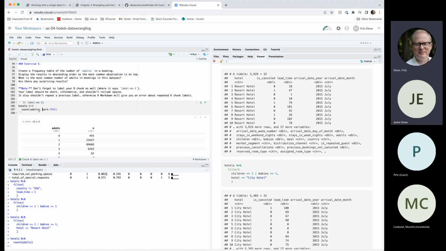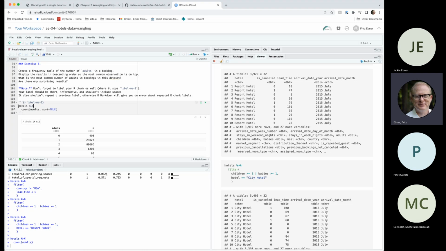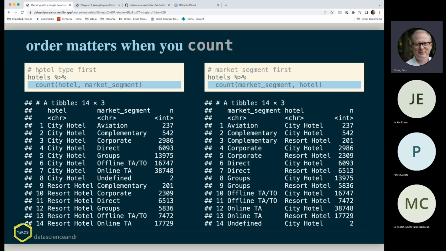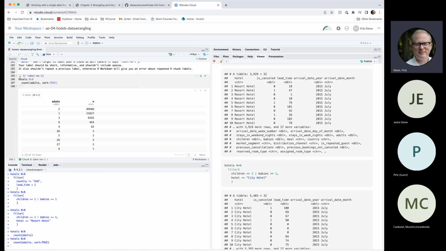Why did you pipe hotels? So hotels is the data that we're looking at. Hotels is the data frame that we're interested in. We're always going to pipe that into something to do something. So I'm going to count. I didn't have to. You could say count hotels, comma, but that's just the pattern we've been using. So if I pipe hotels into count adults, we can knit it and then we can look at it.